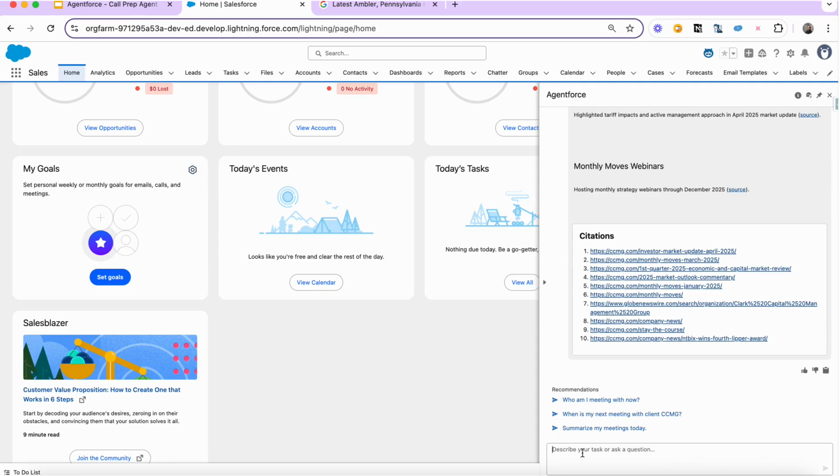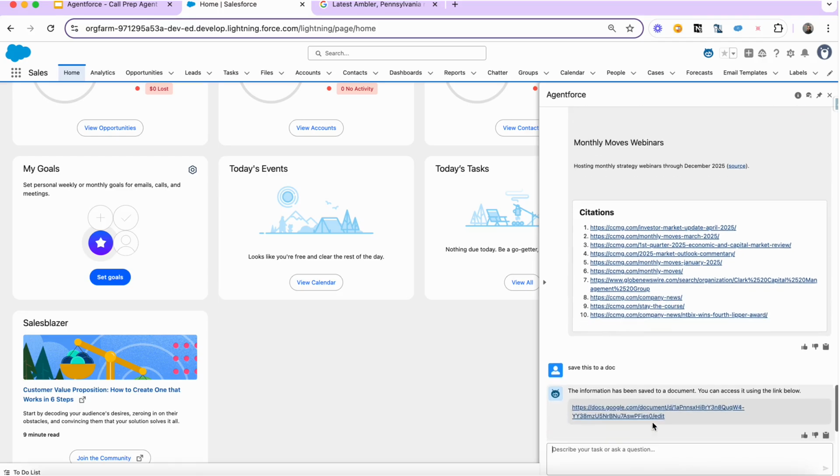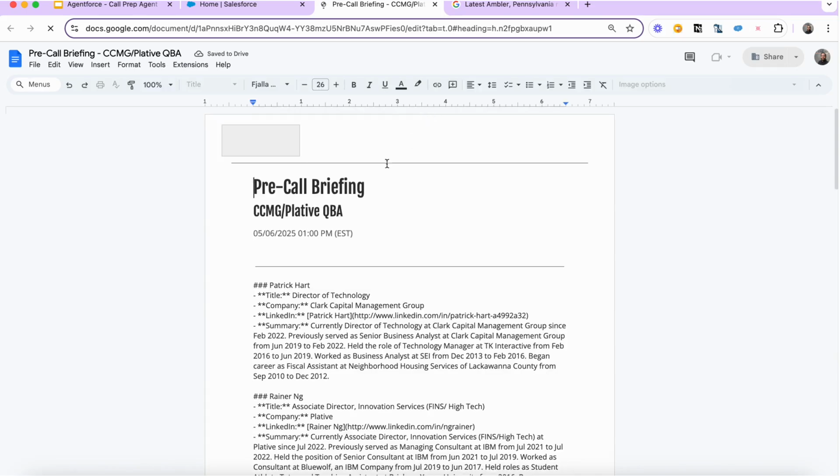I don't want to lose it. I want to have this at my disposal, at my team's disposal. So I'm going to say, save this to a doc. We'll just say it as simply as that. What that is going to do is kick off another tool at its disposal, which is to build a pre-call briefing document. This is integrating with our Google Workspace or any document generation platform for that matter. In this case, we are building out a Google Doc, and I'm going to go ahead and launch it, show you what it looks like.